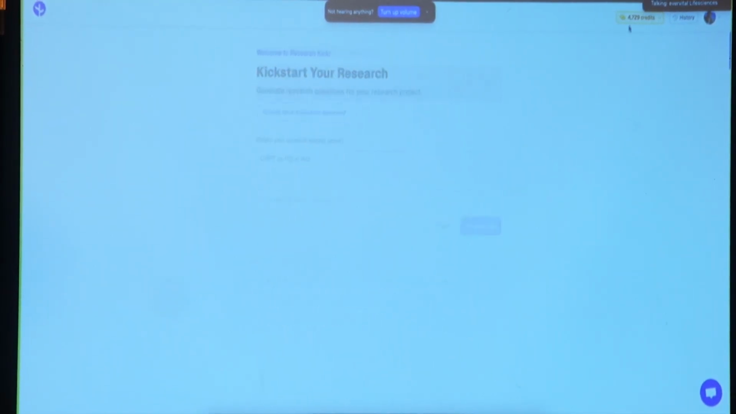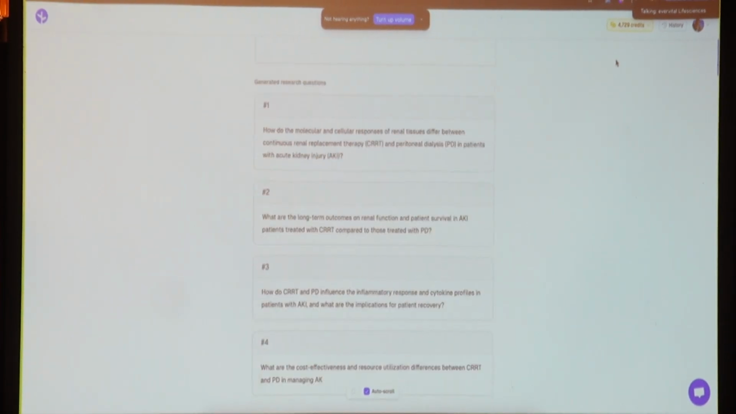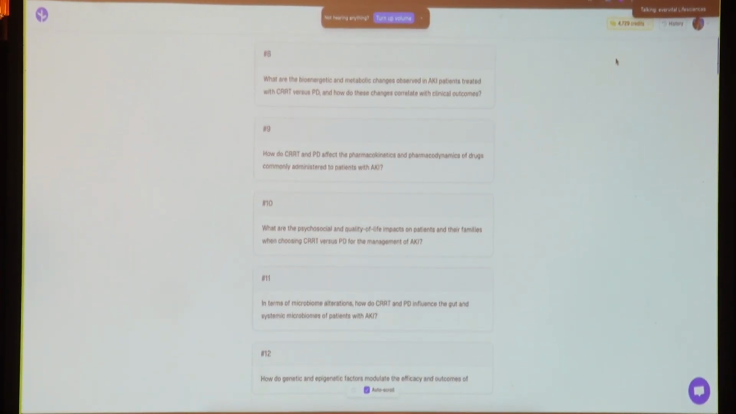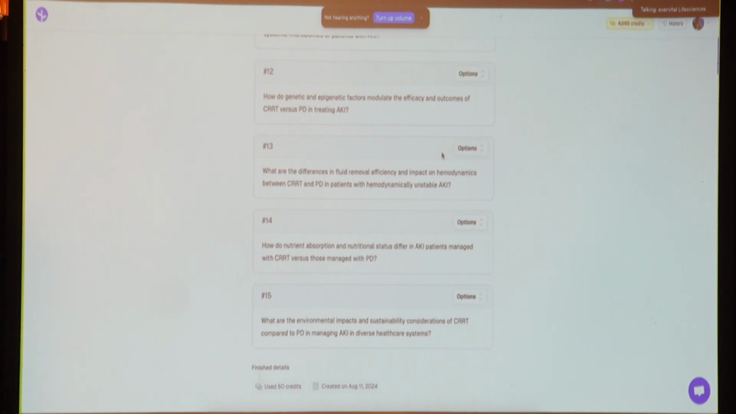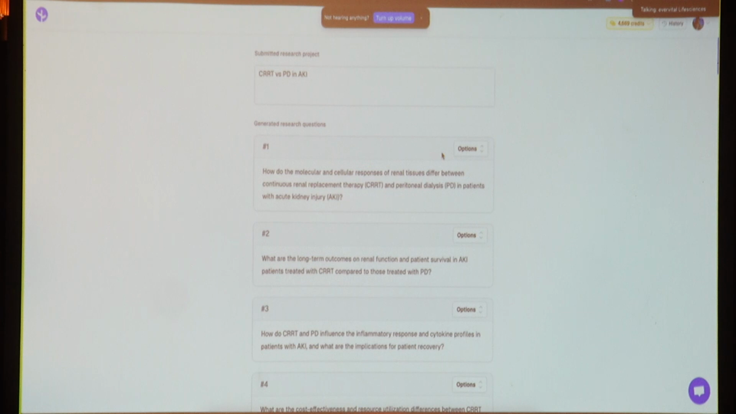Here you see that it's given me 4,700 credits. Every month you get 10,000 credits for 750 rupees, and some credits will be deducted. Now what it does is it looks at the query you gave from 15 different angles.